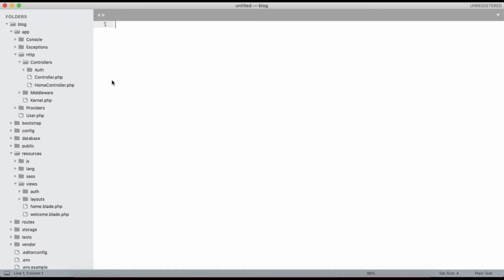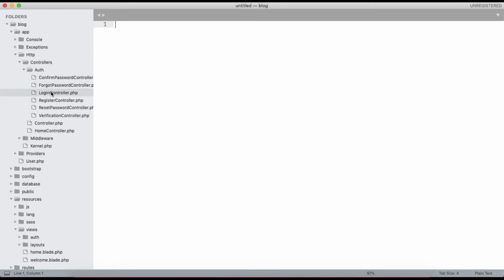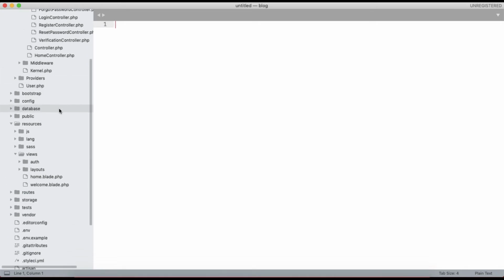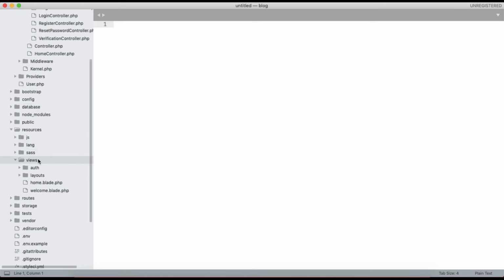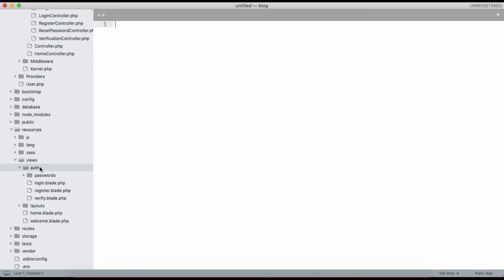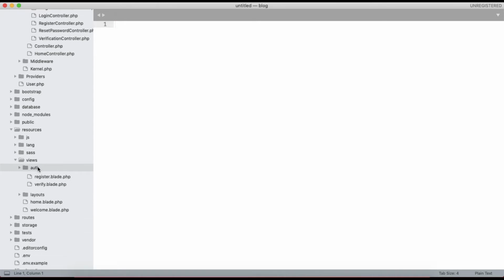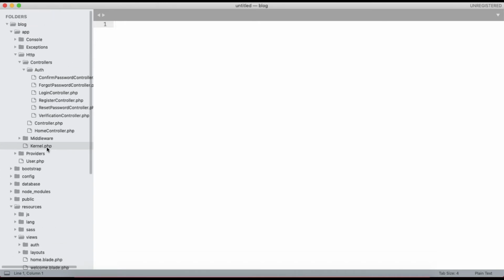As we have run the auth command, here you can see in the controllers directory an Auth directory is created, and within the Auth directory come the LoginController, RegisterController, reset, verification, and confirm password controllers. In the views you can see auth and layouts already created. So let's wait for the node packages to install.